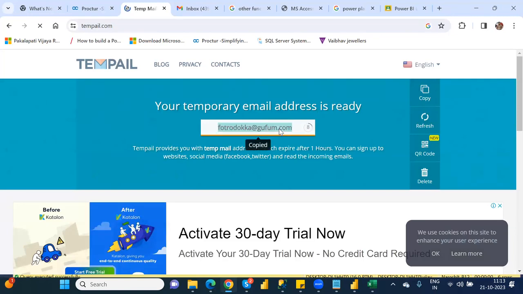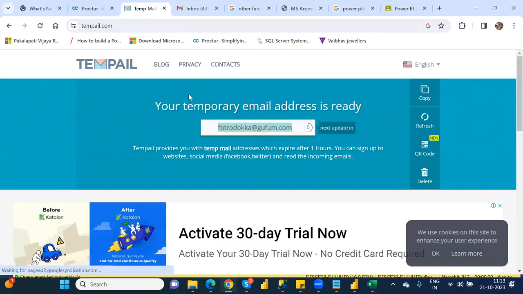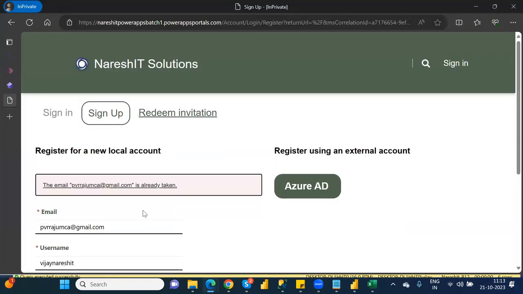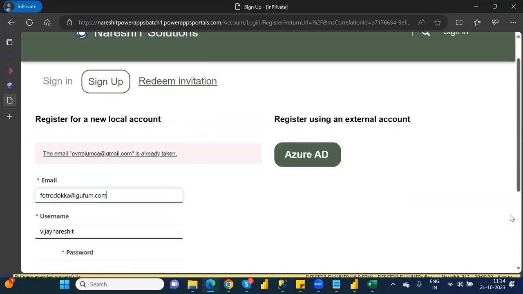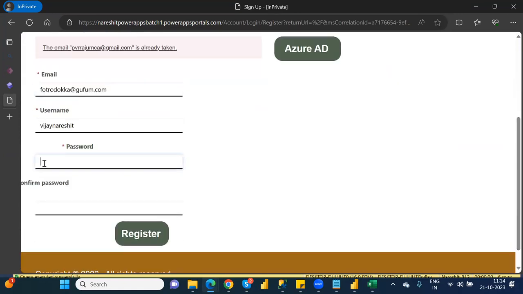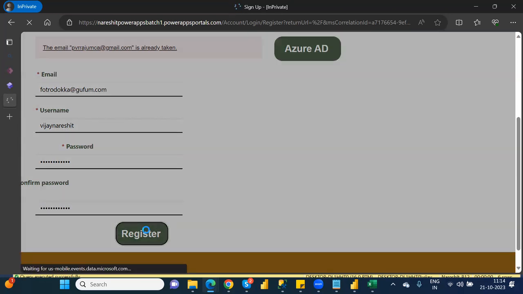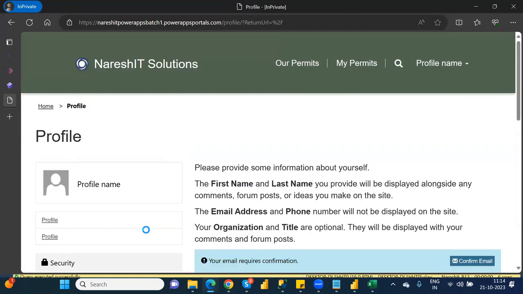Because I already used those mail IDs, that's the reason it is getting that error. For the first time, if you are doing it, it won't show anything like that. Okay, Vijay Naresh IT and the password, then click on register. Once you click on register, you have to log in.